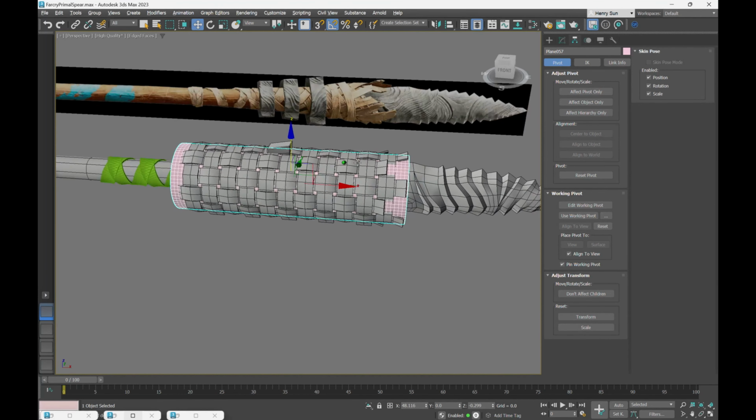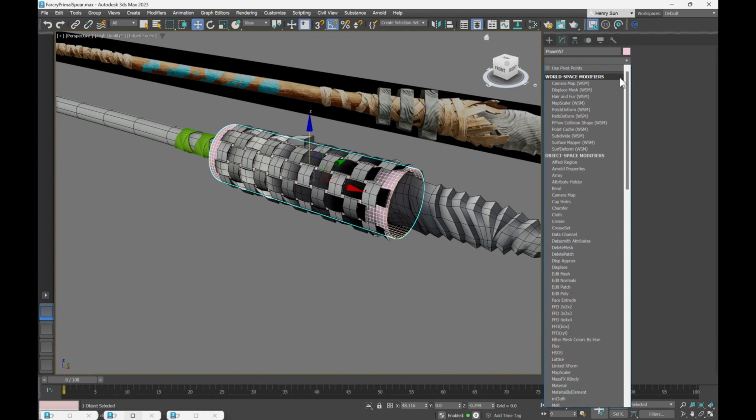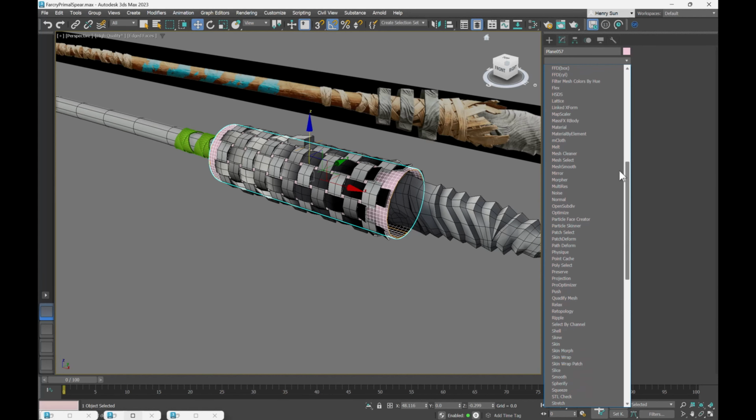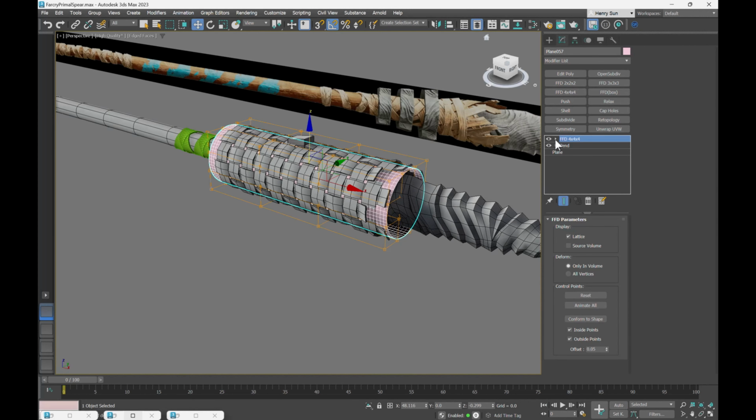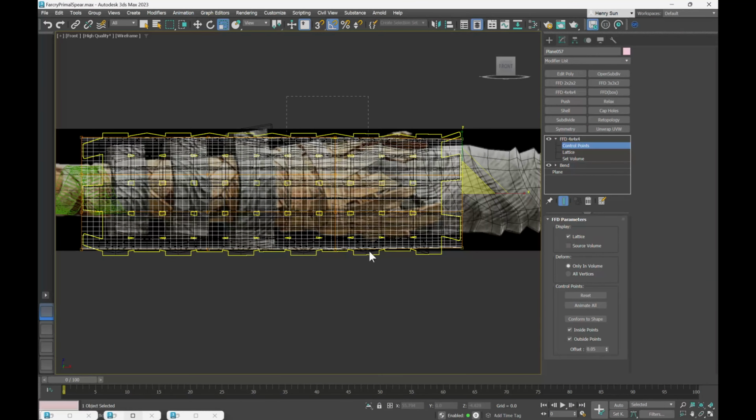FFD modifier to this plane. So let's go to our modifier list and let's add an FFD 4. Let's open up the drop down box here and go to control points. And now in our front view, what we can do is just grab this orange cage and scale this down to fit the reference image.